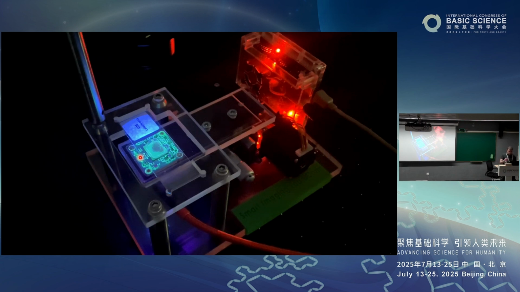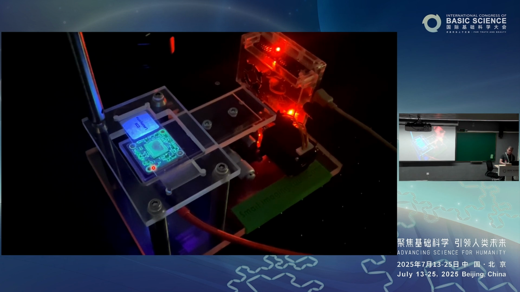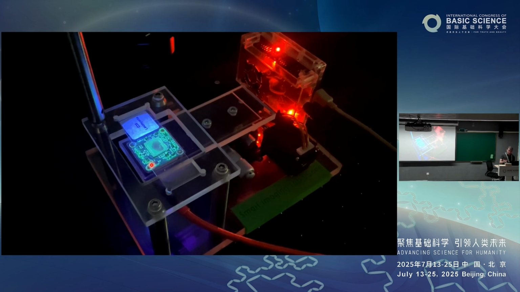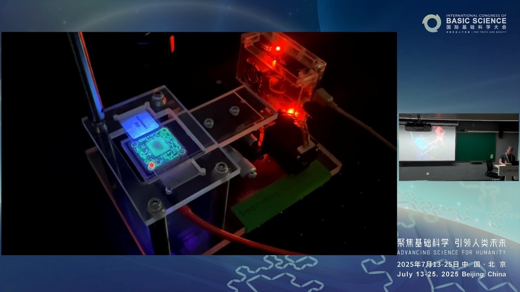So here you can see the operations of the platform. We scan this coded image sensor to different positions. And in this case, we capture multiple images, multiple diffraction patterns of the object, and then we do the reconstruction, just like the DNA image I showed you at the beginning.